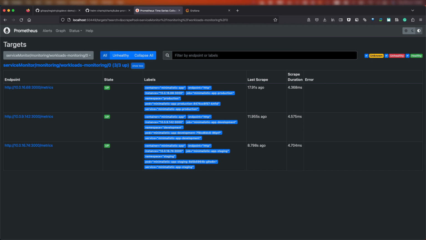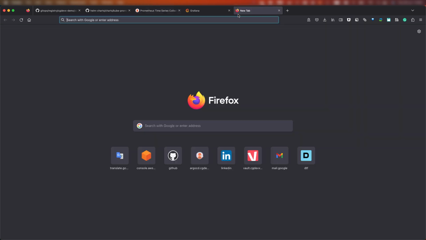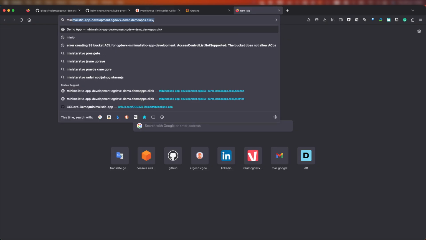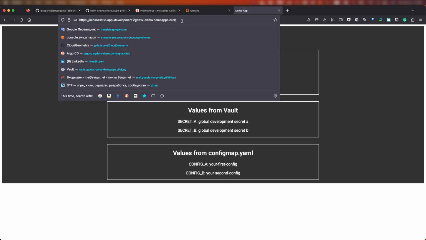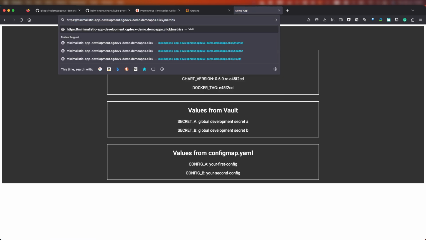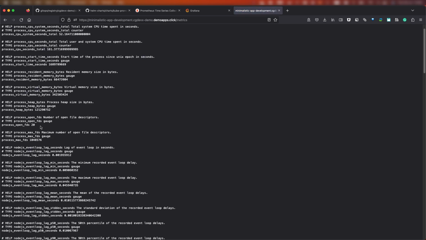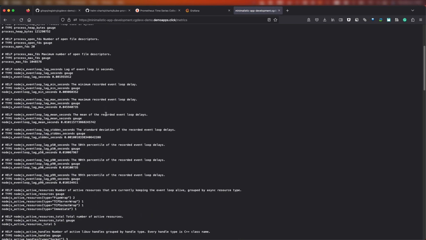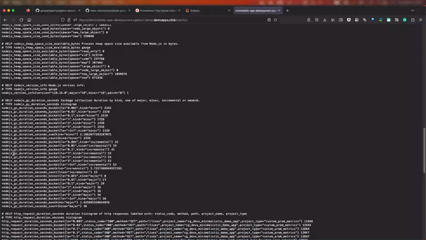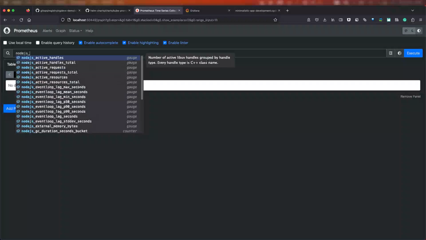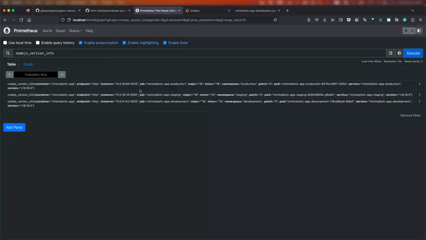So, as you can see, this endpoint was already discovered by Prometheus, and we already have some data points being collected from all three environments. So now, let's open our demo application and check this metrics endpoint. As you can see, in Prometheus, we have the same values that were automatically collected.